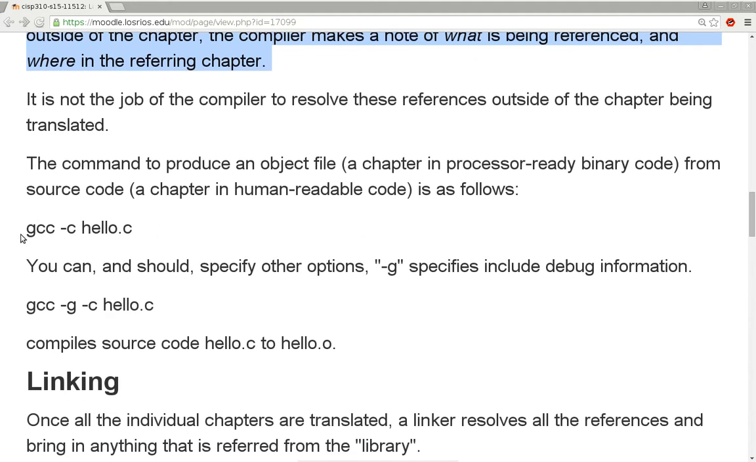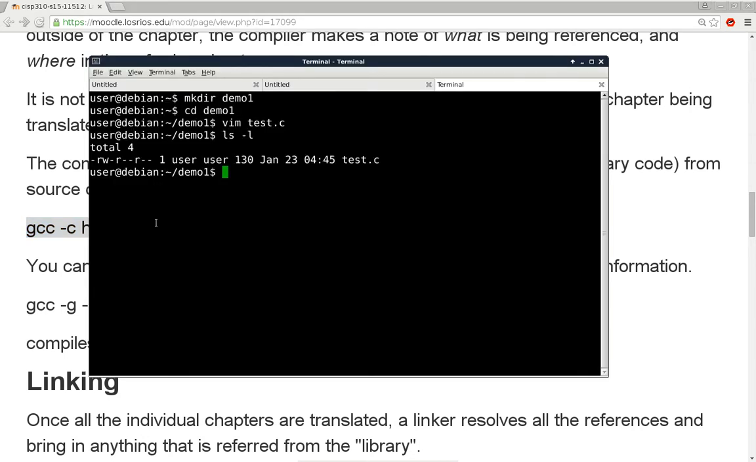When we use Linux, the way you compile a program is gcc, and -c means just compile, do not link. Just convert the high-level source code into object code. Now, object code contains all the machine code already, but it also might contain unresolved references. So let's go ahead and do that here. So gcc -c, and then the name of the source file.